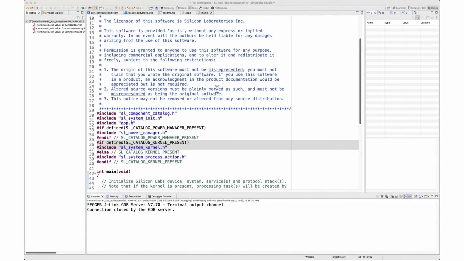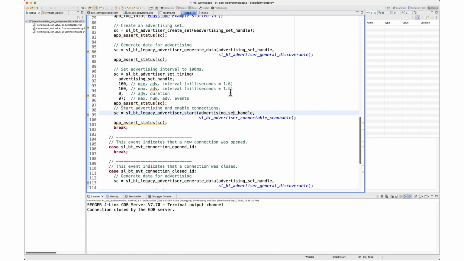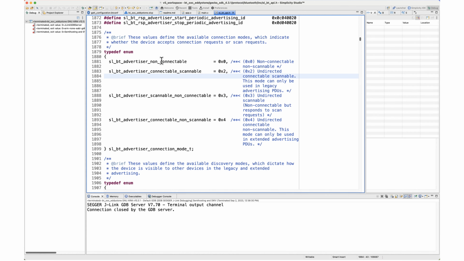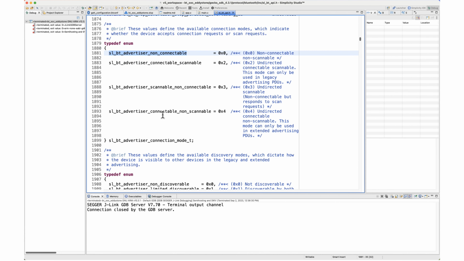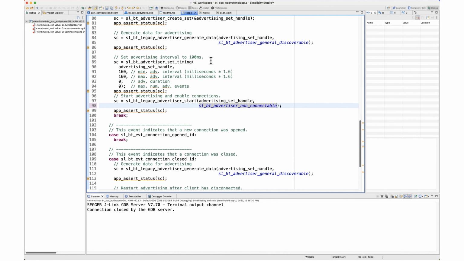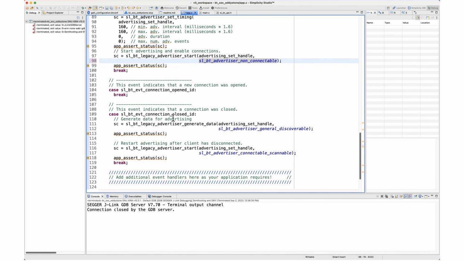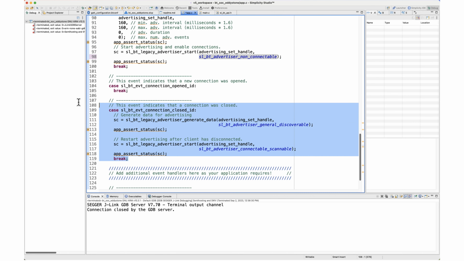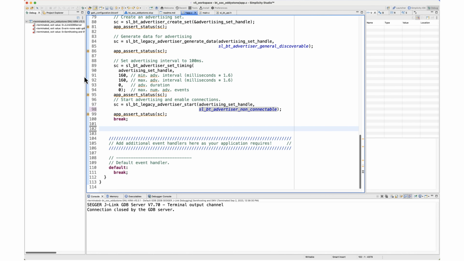And let's go ahead and change the device here from connectable scannable to non-connectable, because we're just advertising Eddystone advertising packets. So we're just going to do scannable non-connectable, or actually non-connectable. We don't need scannable either. So let's go ahead and do that. I'm going to just change it here. There is another spot other than at boot up, which is when the connection is closed. Obviously, we're not going to handle that anyway because we have no connection, so we can just delete this whole part.